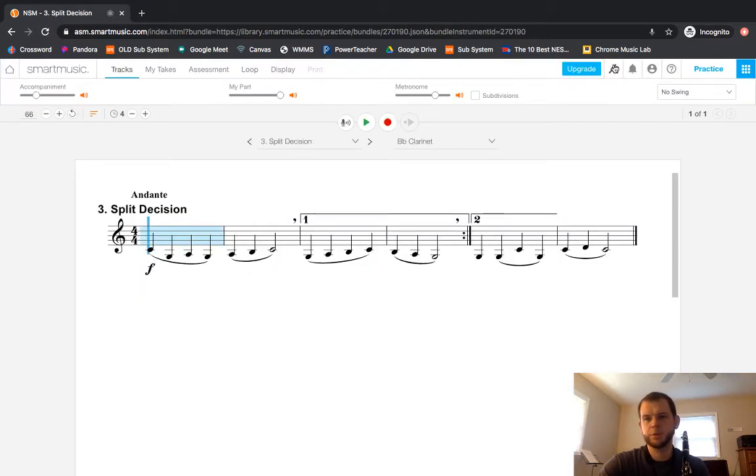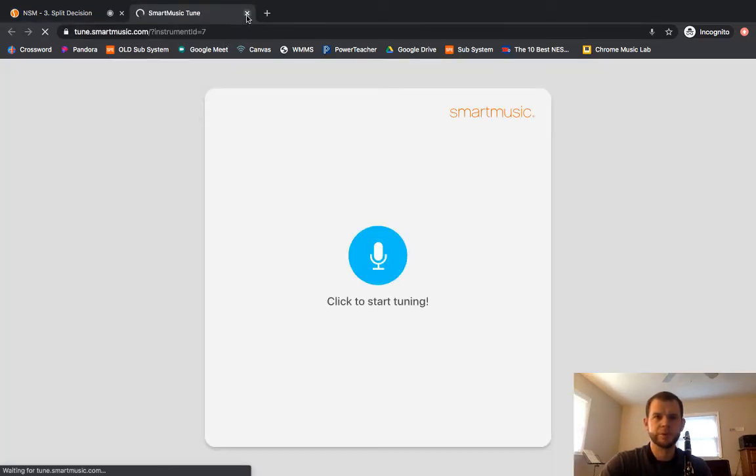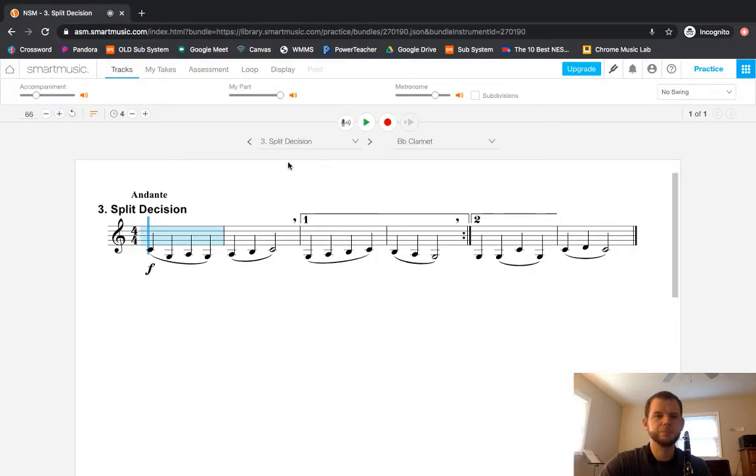If you want to tune before you play, there's a little tuner option up here. I have a microphone not connected at the moment, otherwise I would show you that. I'll show it to you anyways. There's the tuner. It's fun.